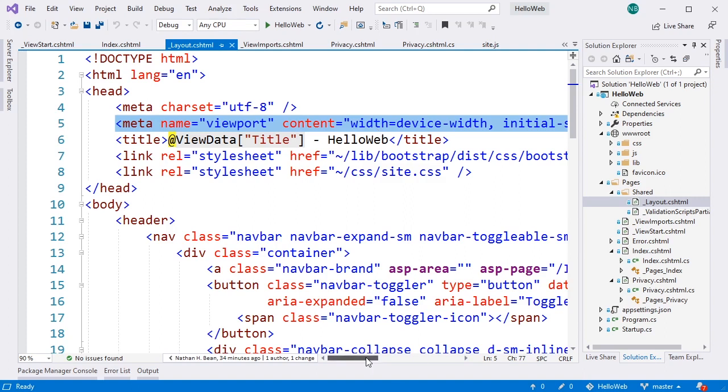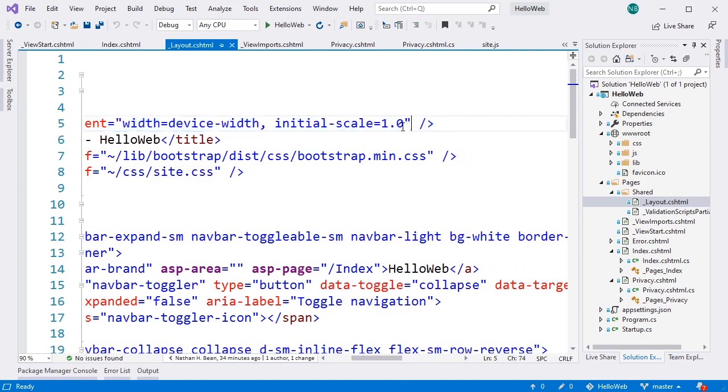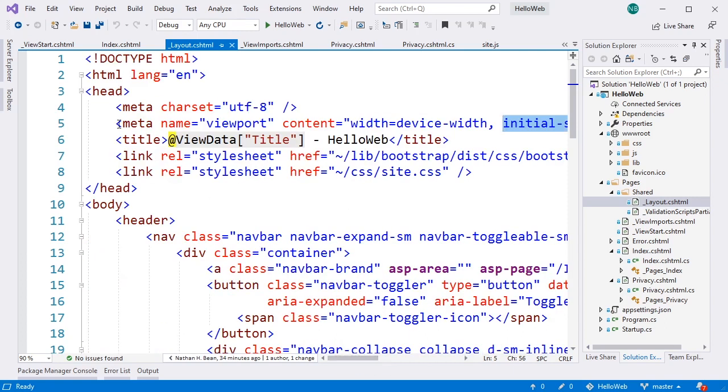But in order to do that, we need to actually make sure that the screen, as it's being rendered in the HTML, is at a 1:1 scale. So this little tag basically says to the device, I want you to render at your actual screen size, not pretend that you're a bigger device.